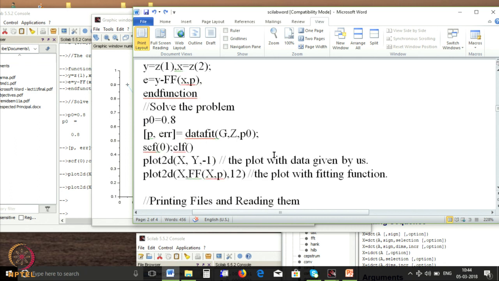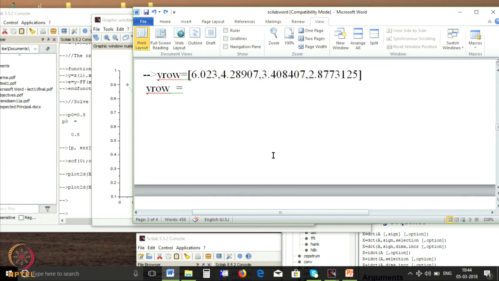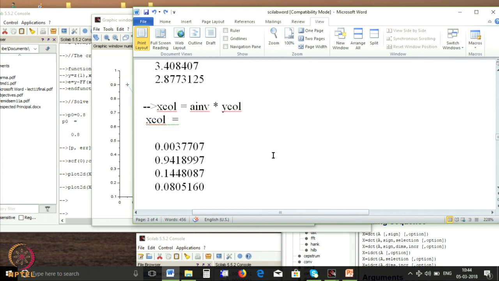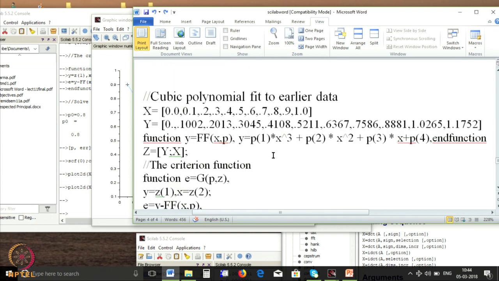The next problem I want to do, remember we executed a cubic polynomial fit. So, now I want to use that cubic polynomial fit. This is the fitting function. My x values went from 0 up to 1. I think there are 11 points, 1, 2, 3, 4, 5, 6, 7, 8, 9, 10, 11. 11 data points.